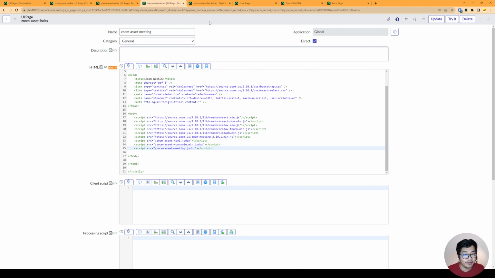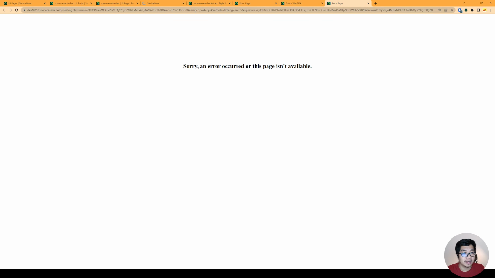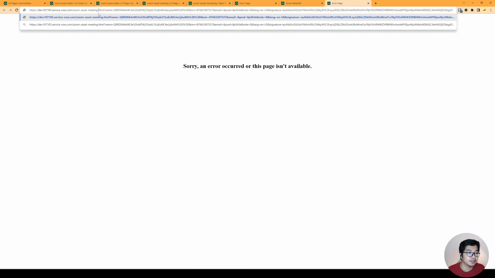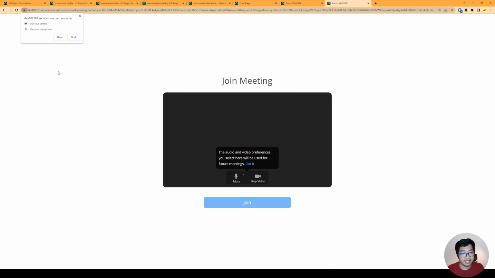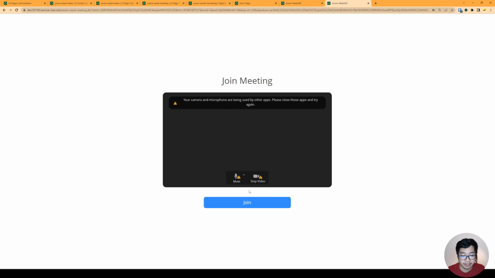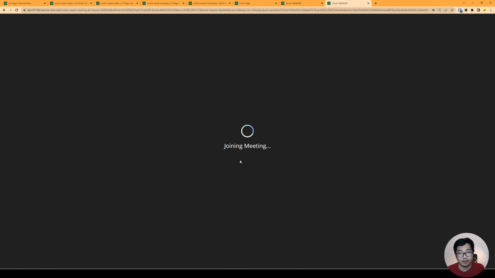Now don't forget that we modified a copy of the index, so we should not click save. We should click insert and stay. So go back here. So imagine instead of meeting.html, now we're going to reference this UI page, which is /zoom asset meeting.do. See, seems to be working. If I click allow, yep, your camera and microphone are being used by other apps. That's fine. Got it. I just want to join and take it for a spin.